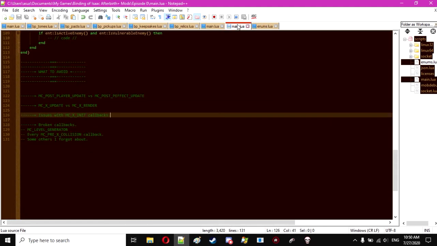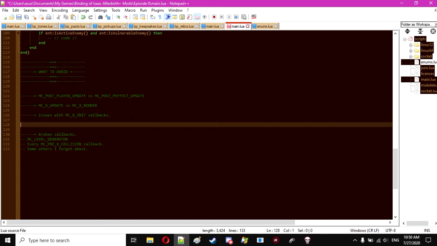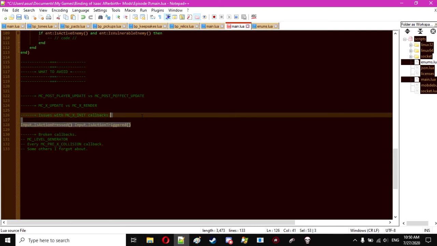Do not use the input callback unless you are using it specifically for overriding inputs. If you just want to proc something whenever you press a key, guess what? There's input get is action press and input that is action trigger. You can use this instead of the input callback on update or render or whatever you want, as long as you're not using the input callback.